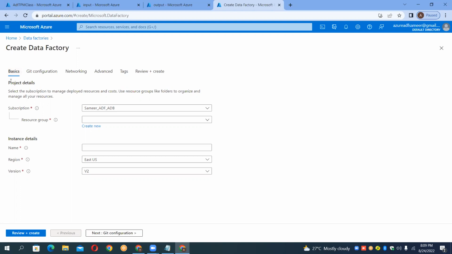Now, guys, once we have this create option, can you see it? The subscription by default takes the name I chose at the time of creating it. And the resource group, you have to select it. What is the resource group we have created now? ADF 7 PM class, isn't it, guys? Select the same resource group. Now use the name as instance.